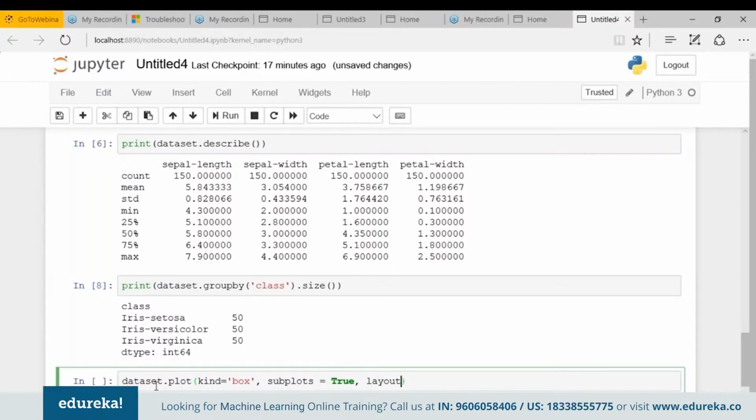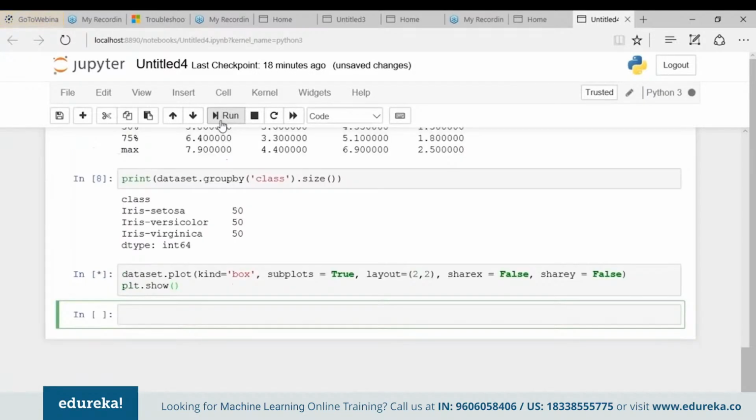What type of layout do I want? So my layout structure is 2 cross 2. Next, do I want to share my coordinates, x and y coordinates? No, I don't want to share it. So share x equal false, and share y, that too equals false. So we have here dataset.plot kind equal box, subplots true, layout 2 cross 2, and then I want to see it. So plot dot show, whatever I created, show it. Execute it.